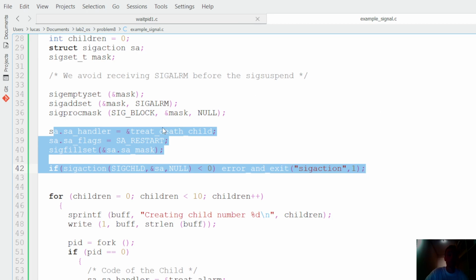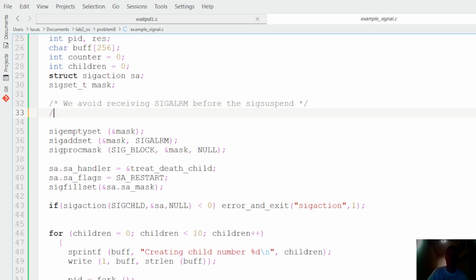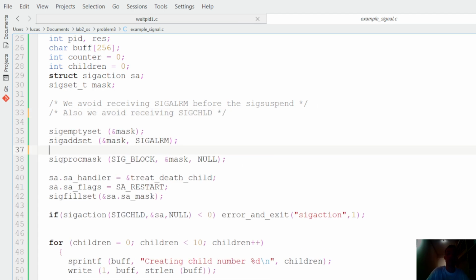So, very important as well, since we want to avoid receiving the SIGALRM before the sigsuspend, we also want to avoid receiving the SIGCHLD here. So we can basically add this SIGCHLD signal to this set. We just type sigaddset, here we type this mask, and here we type SIGCHLD, right? And with this, we are blocking SIGALRM and SIGCHLD from being received outside the sigsuspend. Okay, so this is the code of the parent.